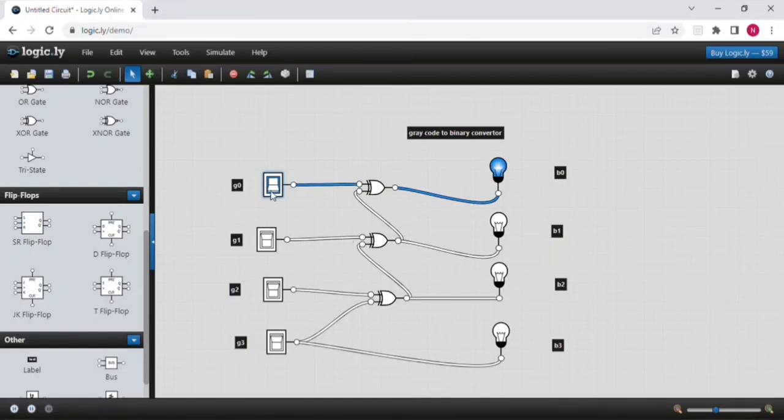When G1 is 1, the output B0 and B1 will be 1. When both G0 and G1 are 1, the output B1 will be 1. When G2 is 1 and the others are 0, the output B2, B1 and B0 will be 1.